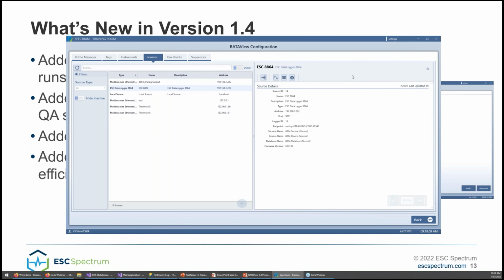And in the event that you ever need to cold start your logger, you can do that with a single click. I'm not going to cold start our logger, but that's where you would go to do it. We also have a raw points tab here, and this is what I mentioned earlier in the slideshow.